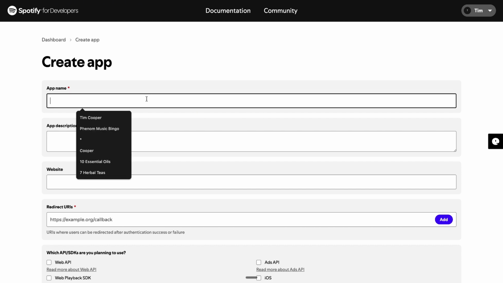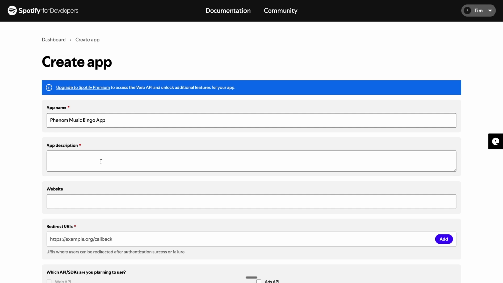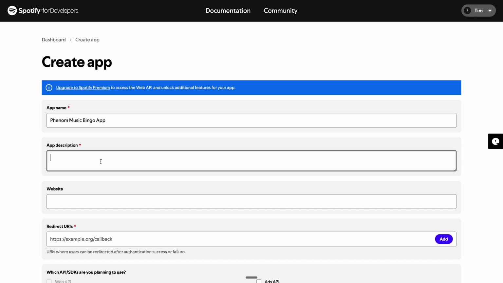You can call it whatever you like. I'm just going to call this Phenom Music Bingo app. And add a description: access for music bingo card generator, and Phenom Bingo Lite.